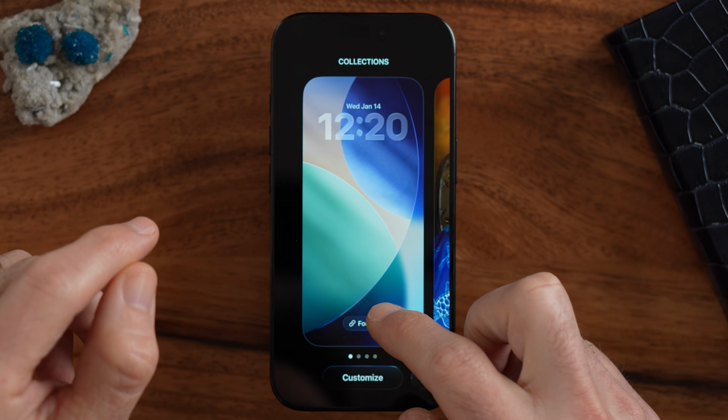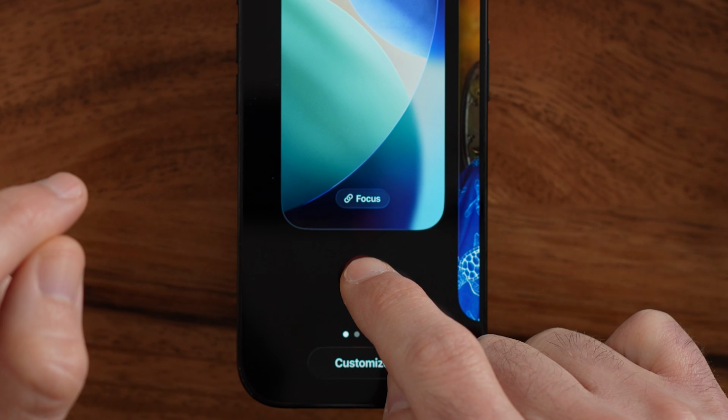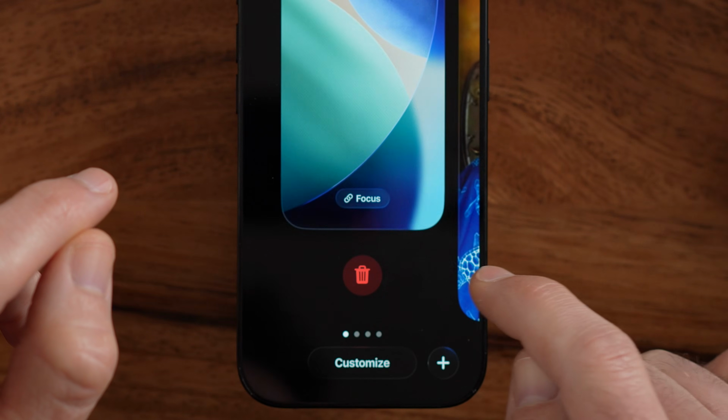Unfortunately, there's no one button to be able to delete out all of the old ones. Again, you just need to go through this list and again, swipe up. I don't use this one anymore. Hit the trash can and hit delete this wallpaper.